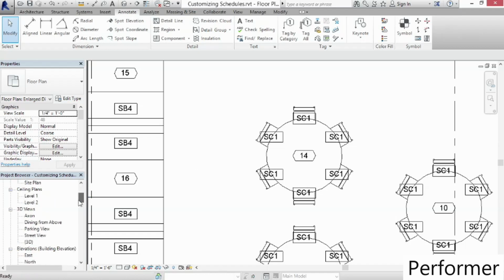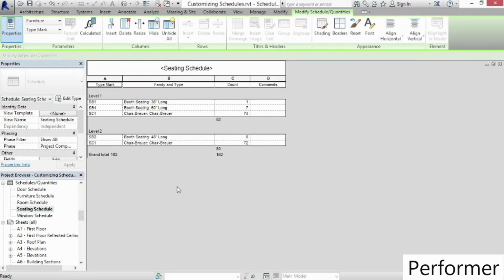If I go back to my schedule, seating schedule, open it up. Notice that I now have more items on the list. Now, you might be tempted to say, well, that's it, we're done. Here's 82 on this floor, 80 on this floor, and we can seat 162 people, but not quite. This is just counting the number of physical seating objects. It's not counting how many people each of these can accommodate. So we need to add another field here that allows us to designate how many people each seating item can accommodate. Now, with the broiler chair, naturally, it's going to be 1 per, but with the booths, it's going to vary. So let's take a look at how we can do that.